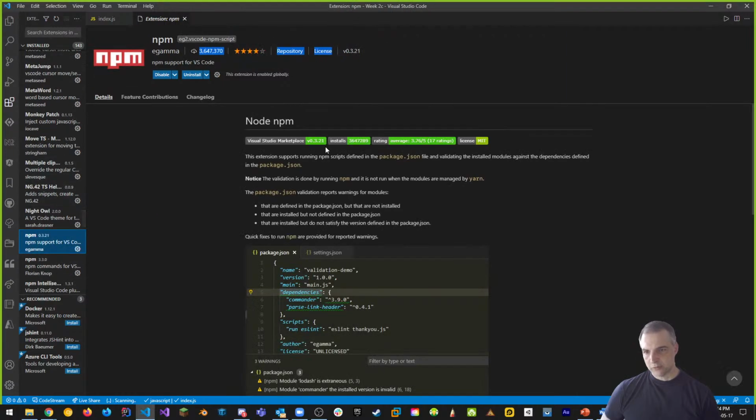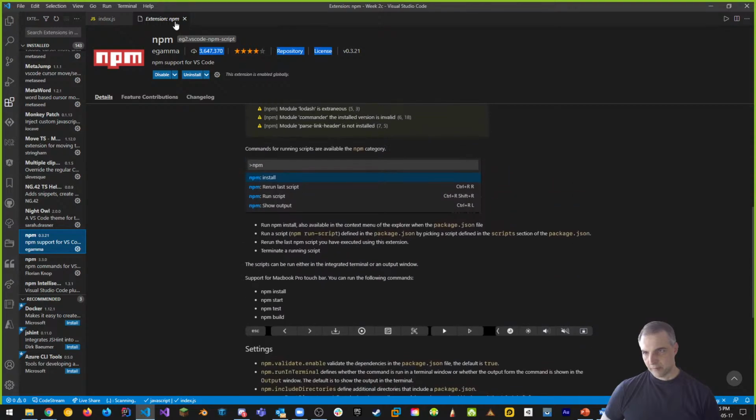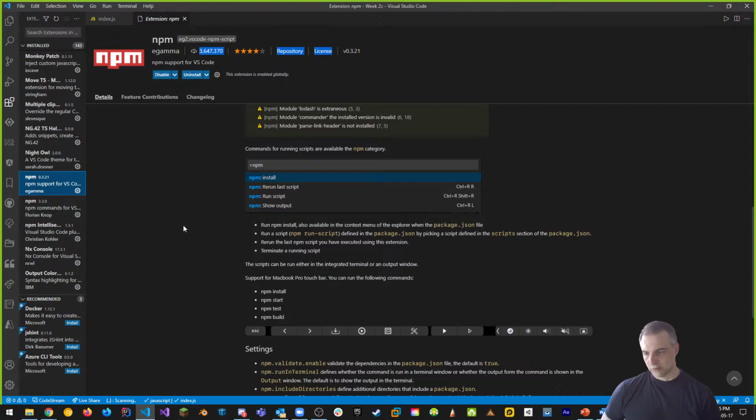npm, I think this is pretty cool. Again, 3 million downloads, and what it does is allow you to, instead of the command line, use the F1 command. Visual Studio Code supports that, where you can do an npm install without going and doing terminal commands. This is good if you like doing that kind of stuff. I like using terminal commands, so it's not really that helpful for me.